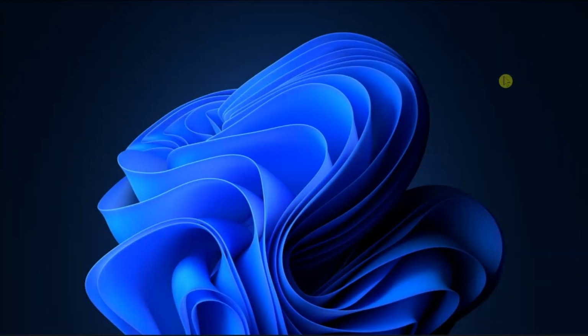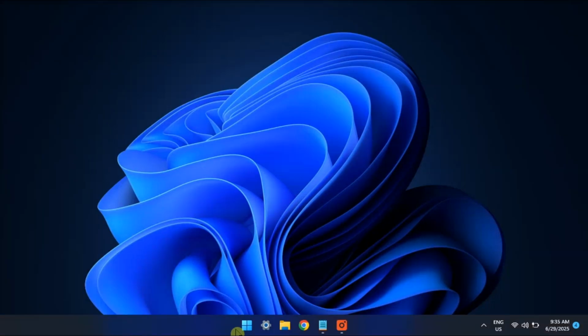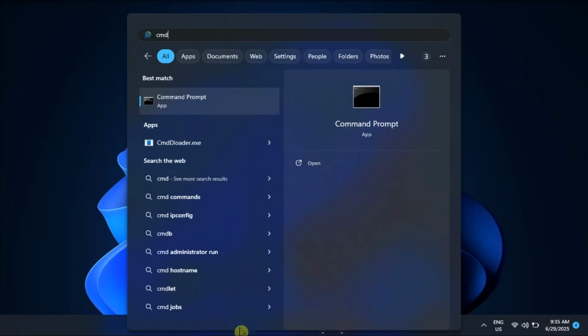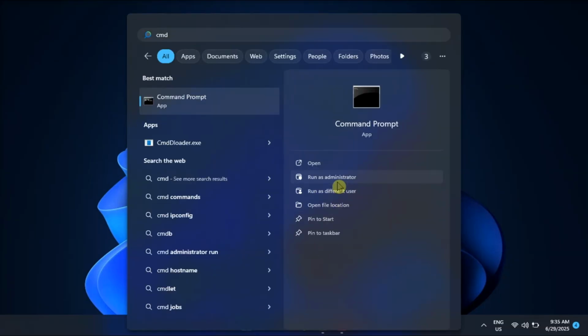Are you also wondering how to properly shut down your Windows computer using different methods? Then make sure to complete this video as we will show you exactly how to do those things. So first up, you should open Command Prompt as an admin.